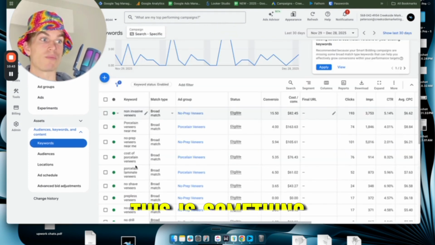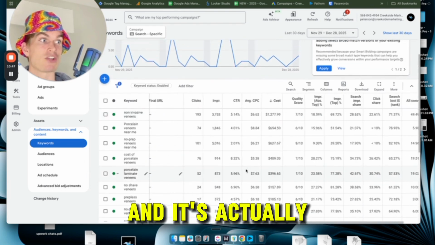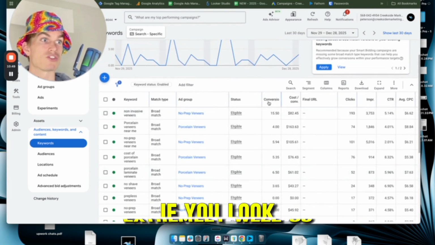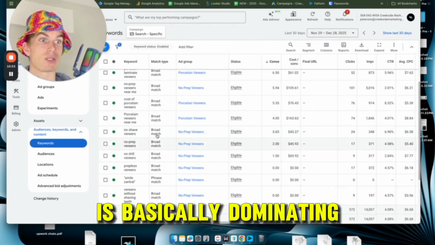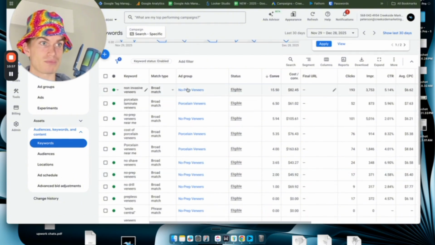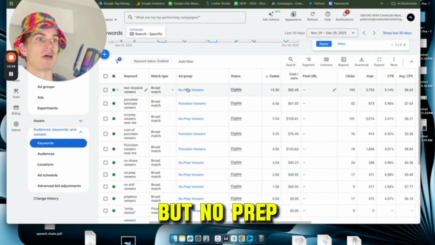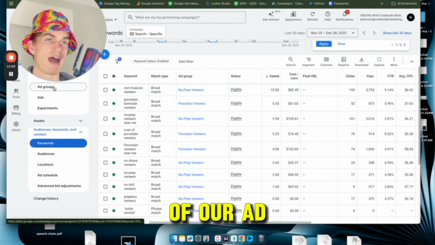And you can see here, this is something that shocks a lot of people, is we are actually using broad match, and it's actually performing extremely well. So if you look at the number of conversions that are coming in, broad match is basically dominating. It is dominating across the board, but no prep veneers specifically is eating up a lot more of our ad spend.